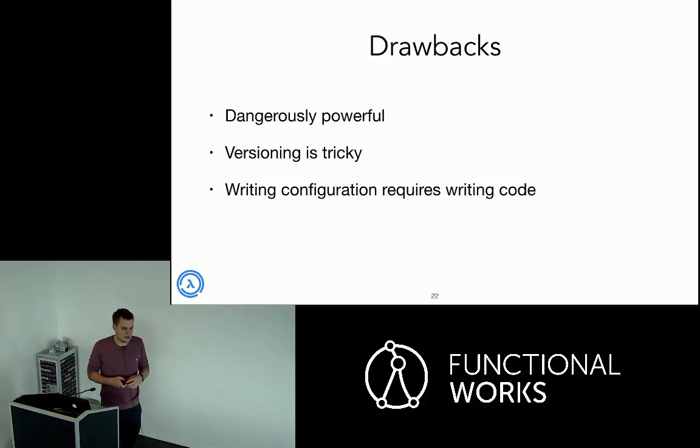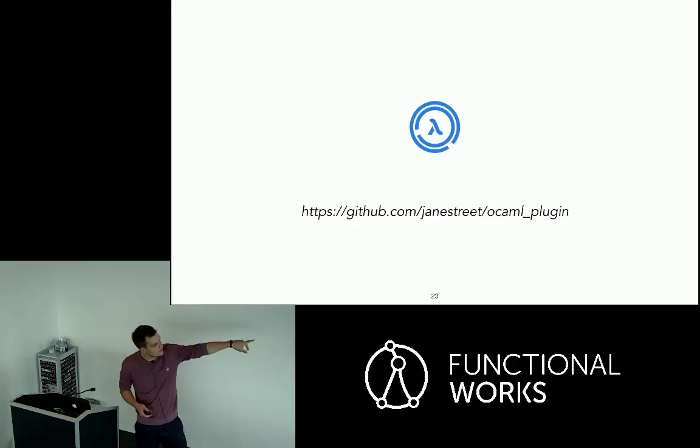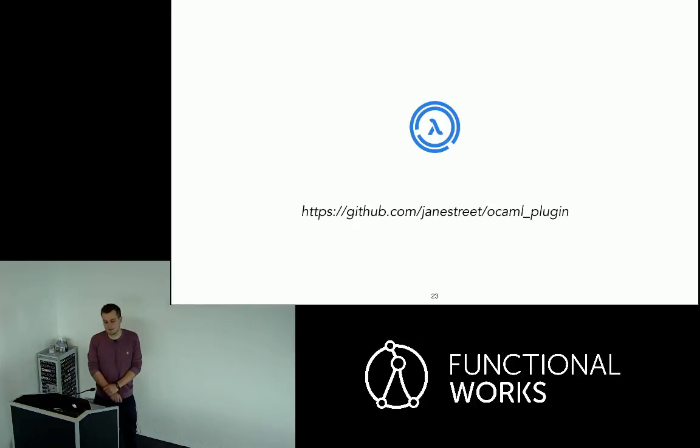We here at Jane Street have started to use it for a lot of things, and it has turned out to be very, very useful for us. So that's everything I wanted to say. If you are interested, we have open sourced this, so you can go to this website and find out more. Thanks.